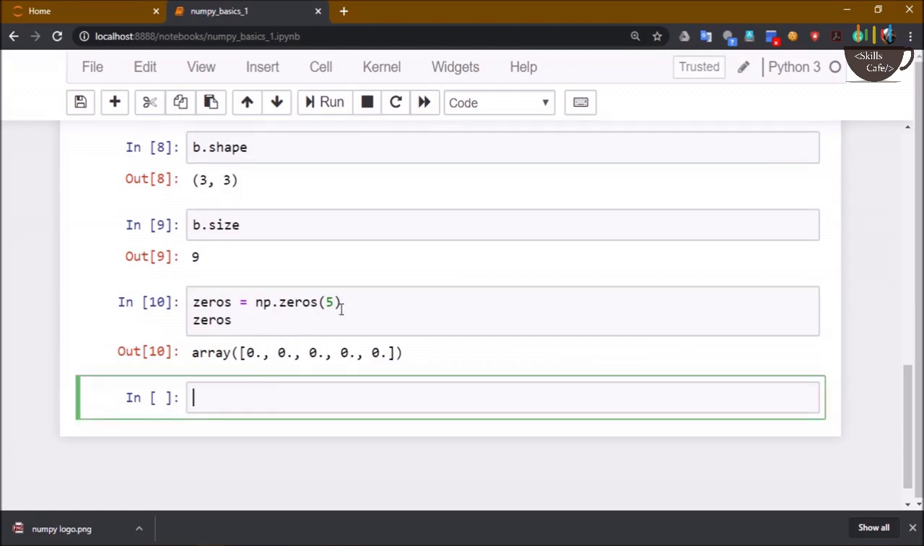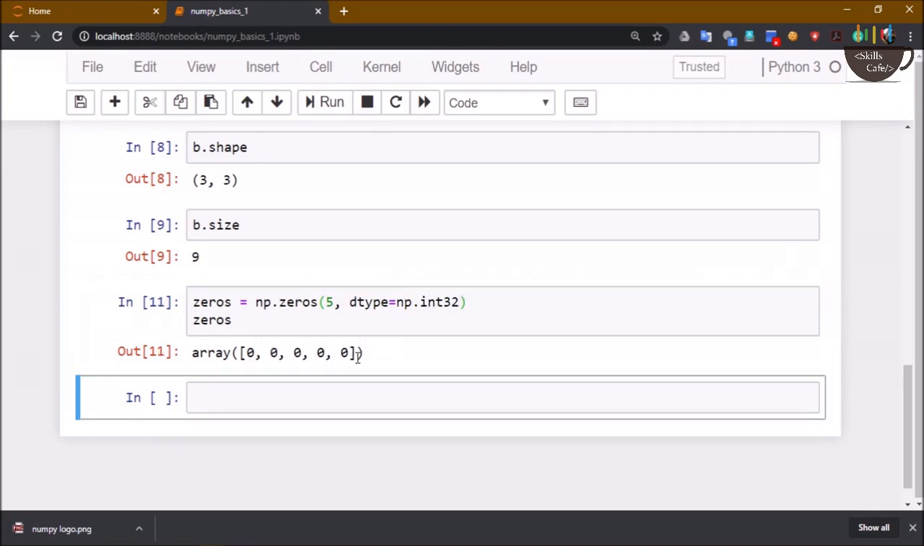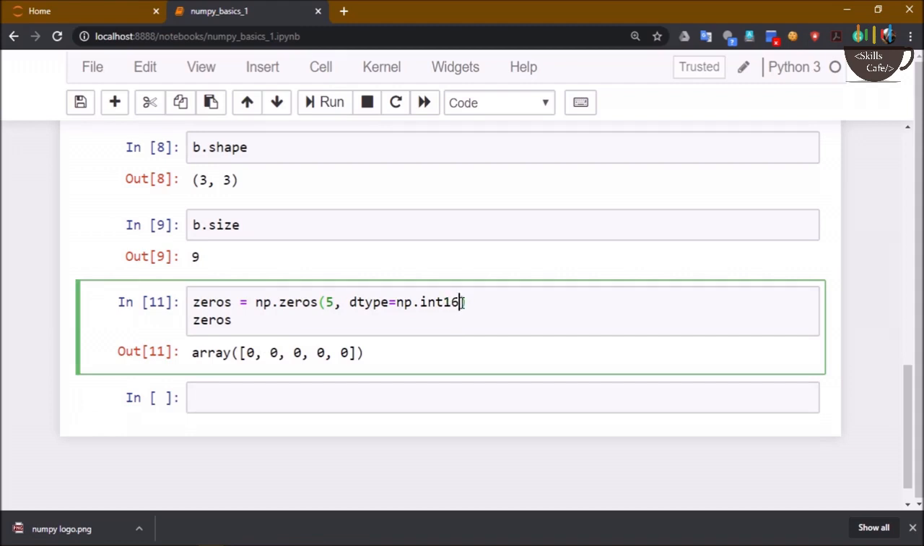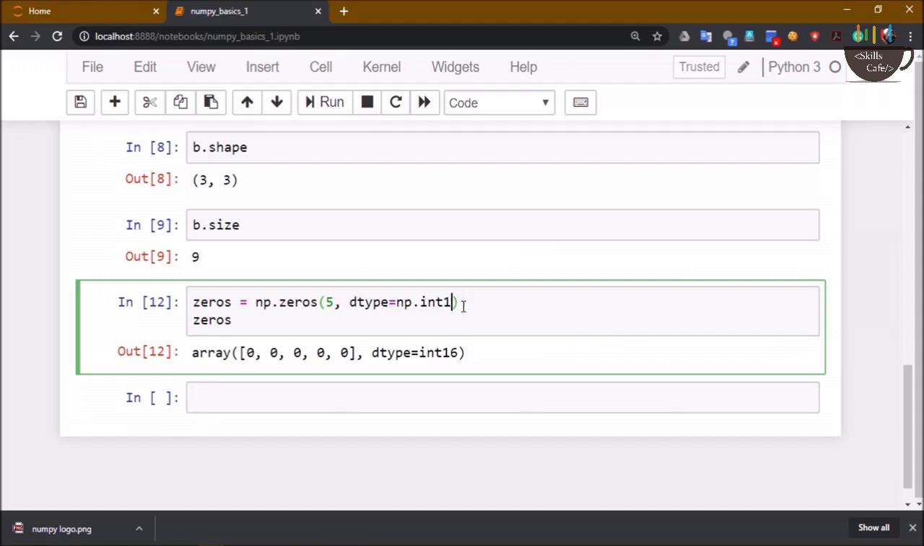If I want this to be, let's say, normal integers, I can just give a data type over here, and I can define whatever data type I want. So let's say I want it to be np dot int, or just int. Okay, int 32-bit. Let's see. So it gets converted to int. I can even use smaller memory. Don't worry if you don't understand this. So by default it is 32, I believe.